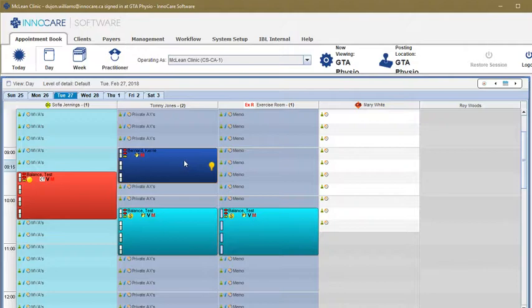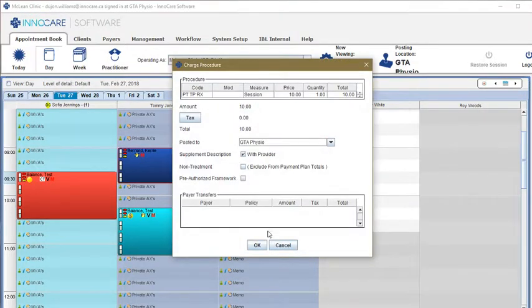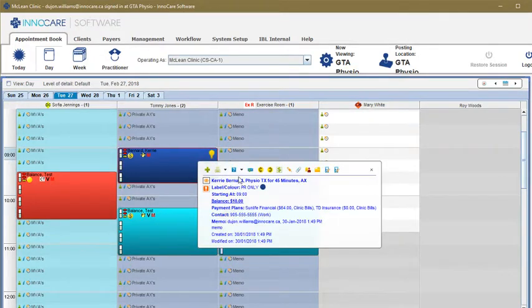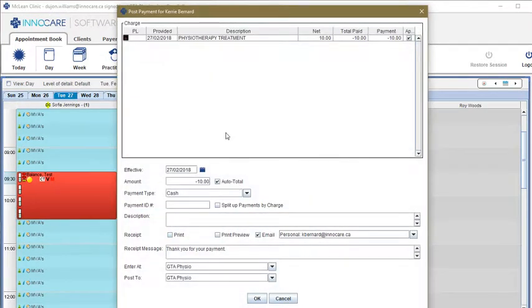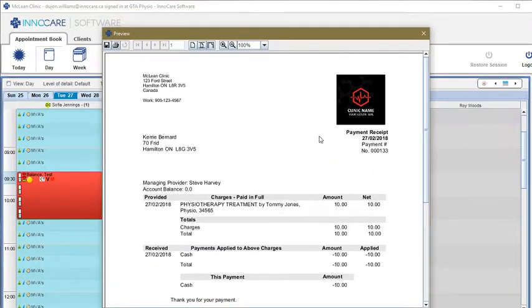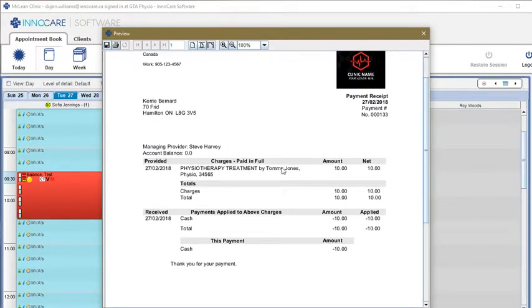Alright, so let me go to this patient here. We'll charge them out. Okay. And then post that payment. Here you'll see the charge there as I mentioned. Hit OK. And then the receipt would look like this. So there you go. You'd have your clinic logo, of course, along with all the information pertaining to the appointment that you came in for.